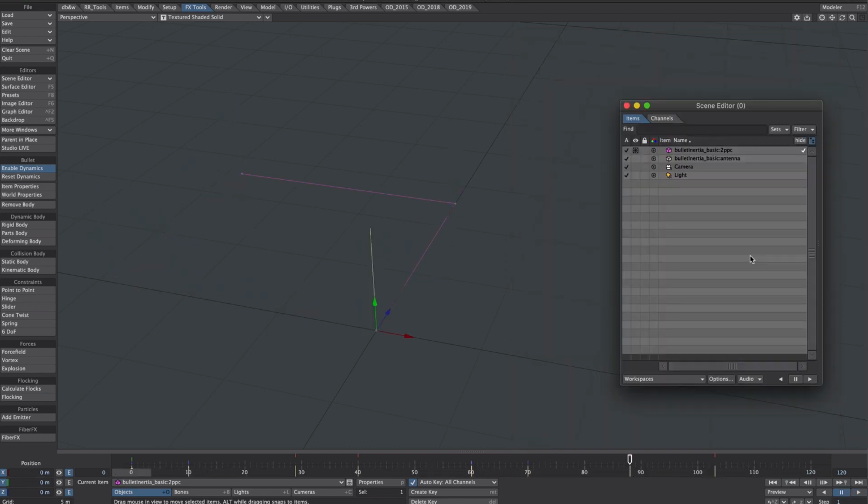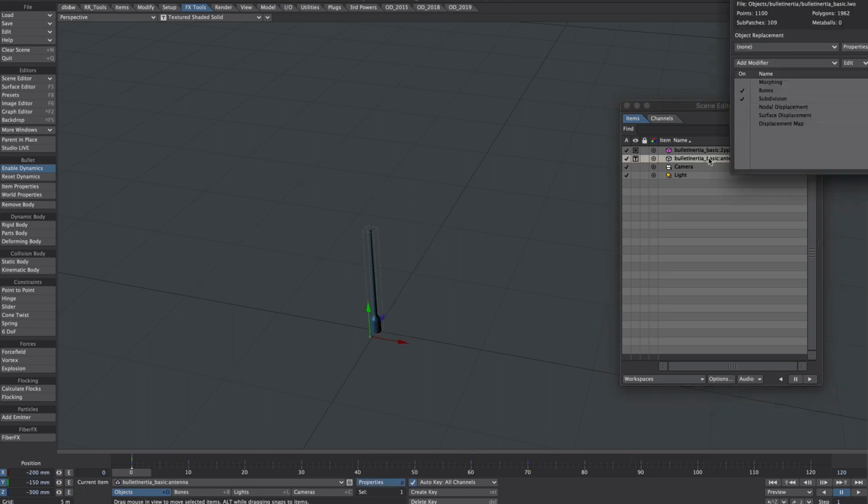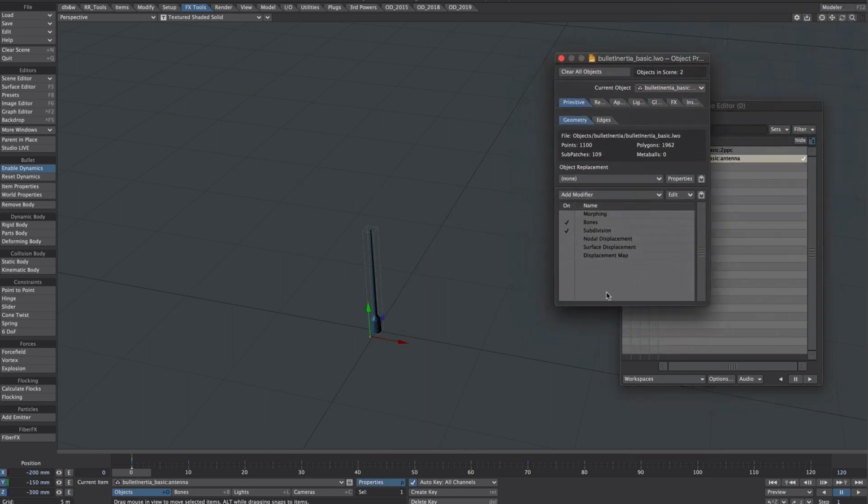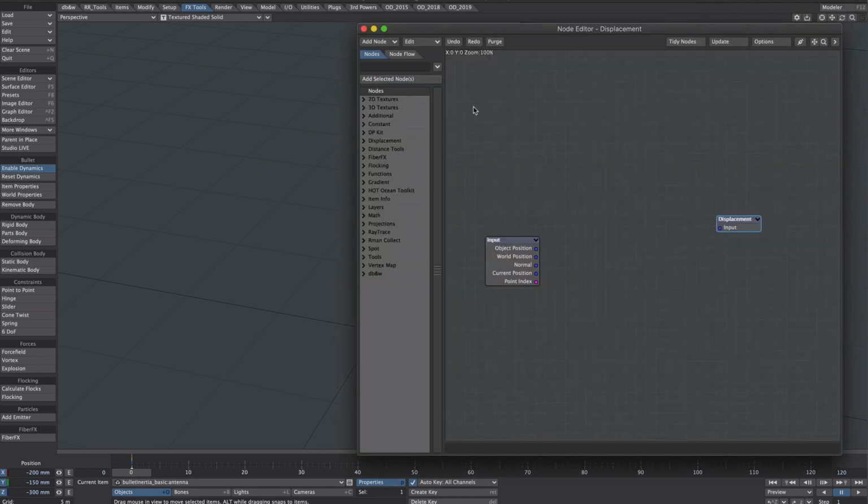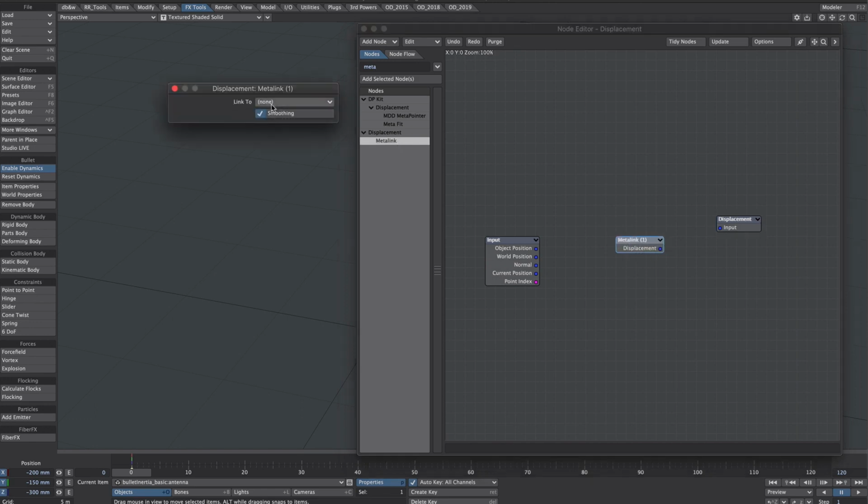Let's get the antennae attached to that. Let's turn it back on. You'll see that the antenna is not parented to the two-point polychain. So select this and hit P on the keyboard. Nodal displacement. Let's double click on that. And before you all gasp in horror, all we're going to do is go Metalink, double click that. And we're going to point that to the two-point polychain. Keep it on smoothing and then connect that to the input.